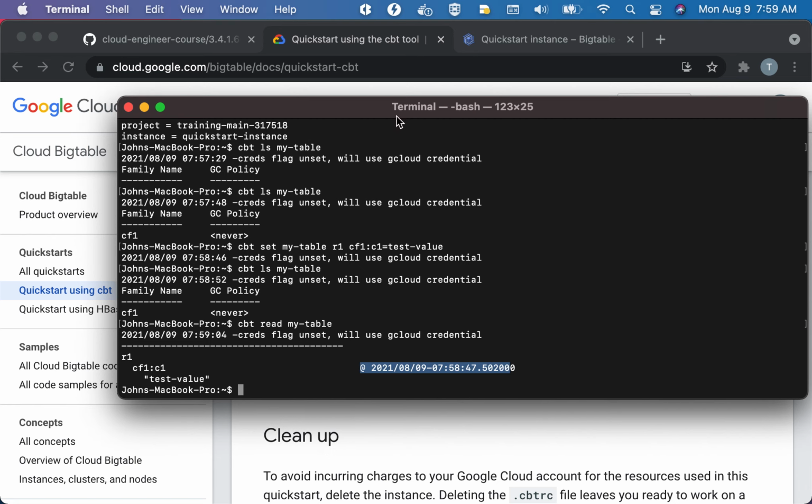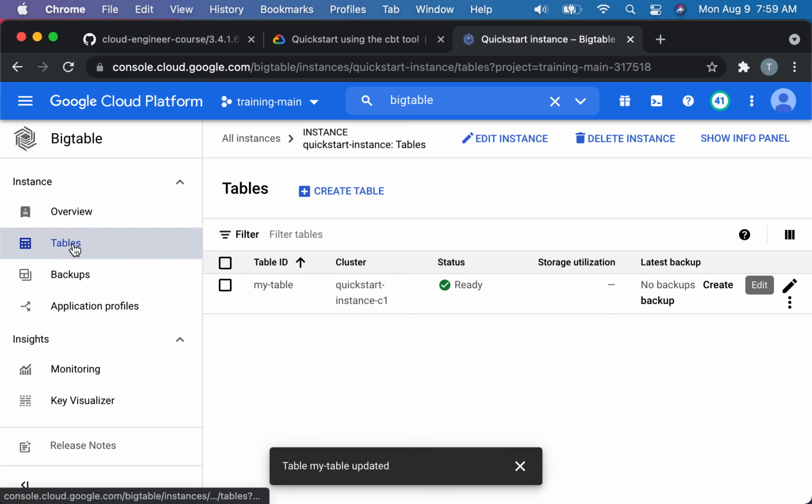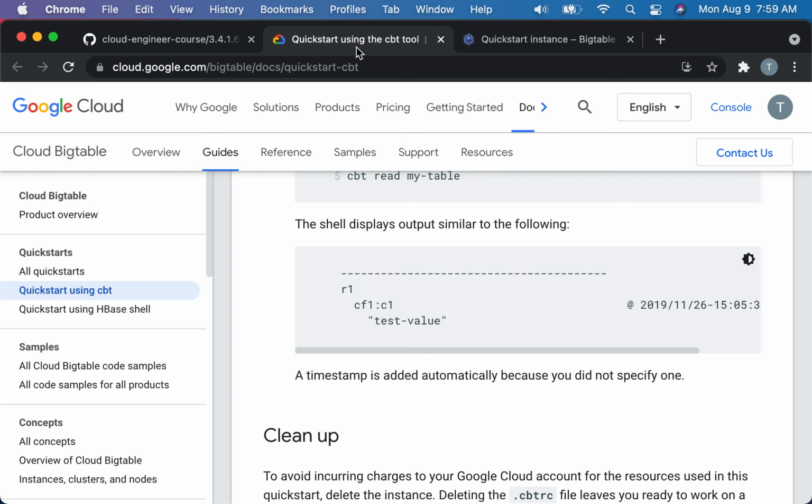Okay. Let's look here to see if I can see any data here. Tables, no, nothing here I can see. So, right. Okay, so that's really all we're going to cover here.